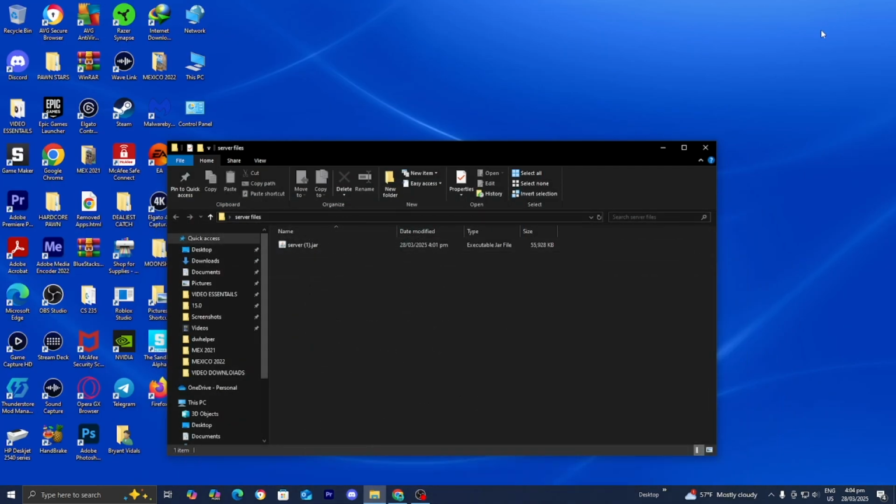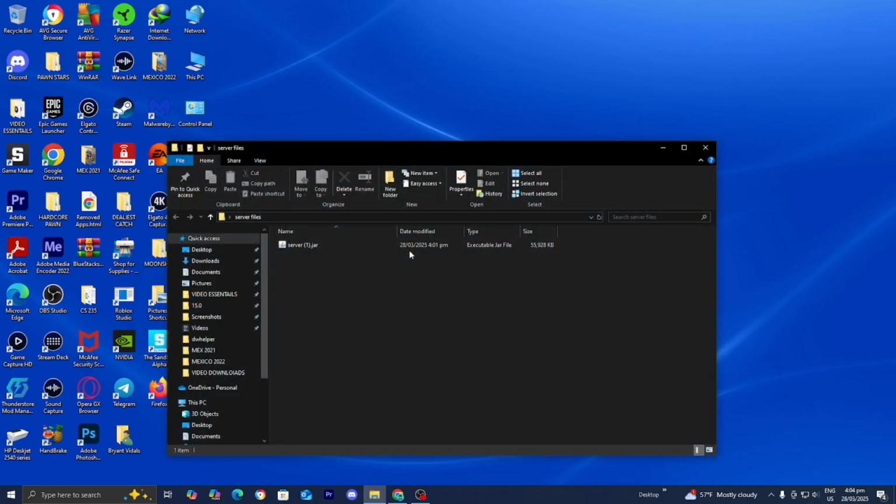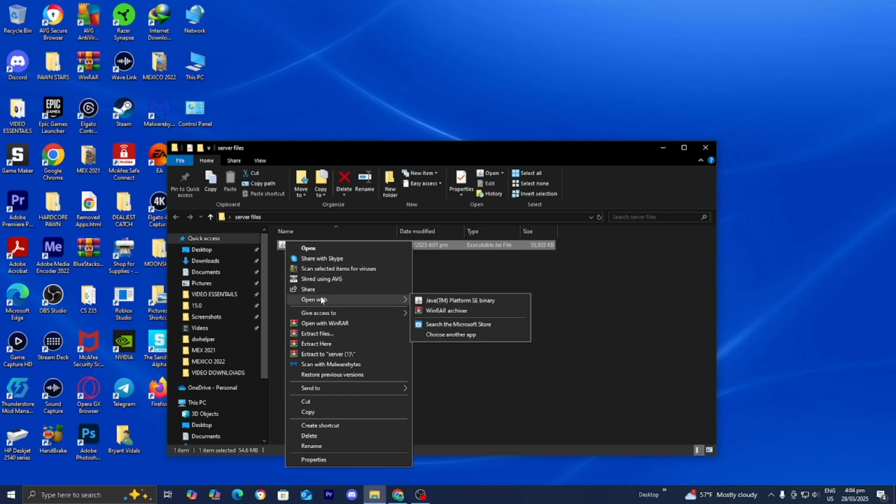For the next step, you want to go back to your desktop right over here, and open up the server files folder that we made earlier. Let's just open it up, and then you'll notice that you'll see server.jar right over here. Now what we're going to be doing is right clicking on it, then pressing on open with and selecting Java TM platform as the binary. That's right, it's really important that you guys download Java before you do this process because you will need Java in order to actually run this file.